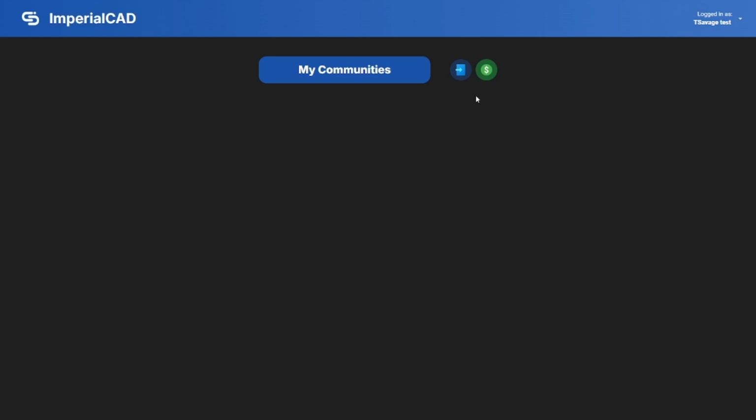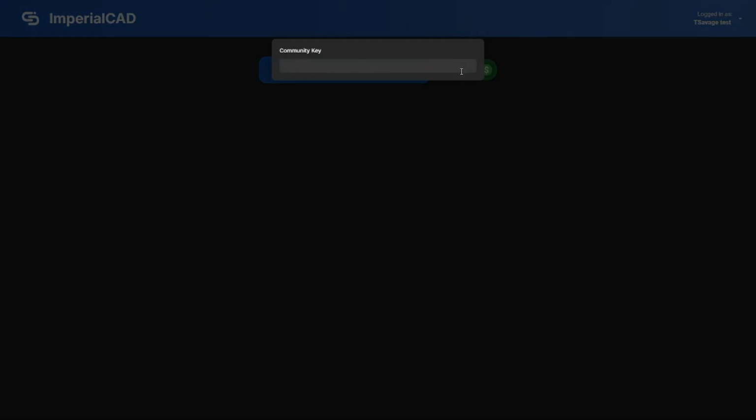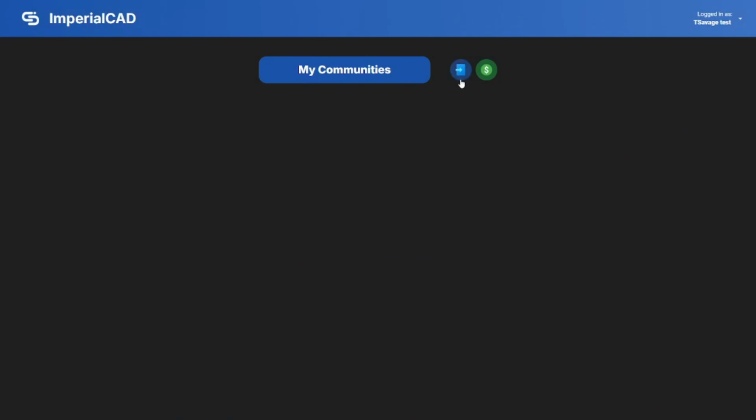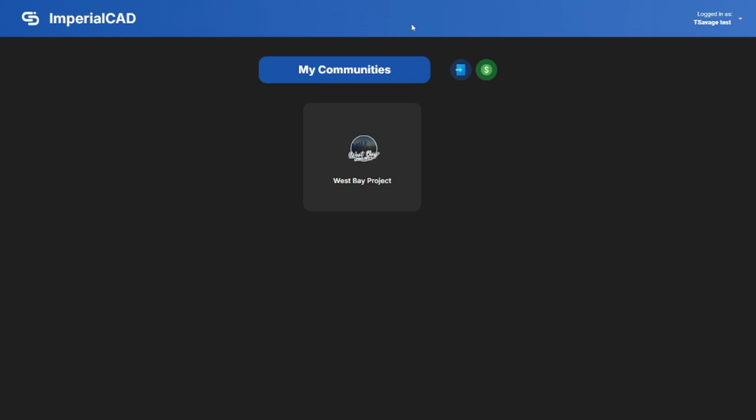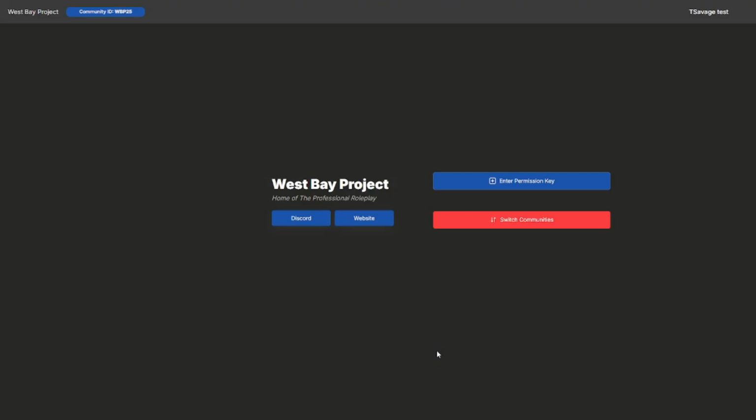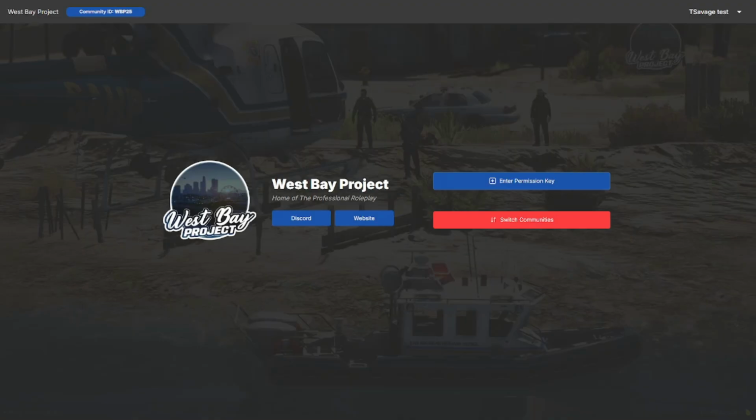Once you create your account, you will see nothing. What you want to do is click on to the blue dot right here next to where it says My Communities, and you want to put in West Bay's community key, which you can find in CAD information in either the LEO Discord, the Civilian Discord, Fire Discord, or the Dispatch Discord. Once you do that, you will see you have joined West Bay Project, and you'll now have West Bay Project right here on your screen. You will click West Bay Project, and now you are inside West Bay Project CAD.